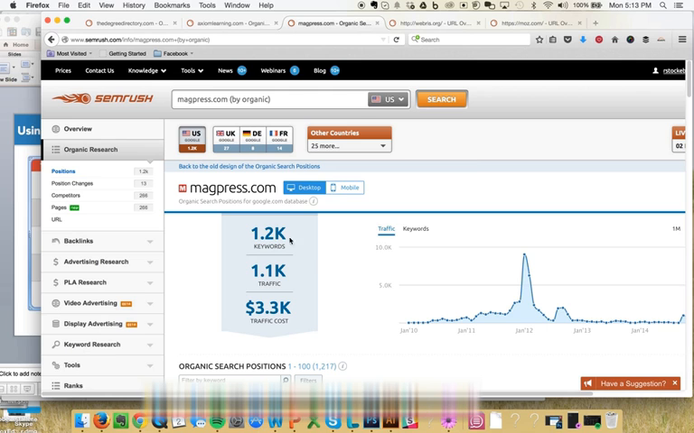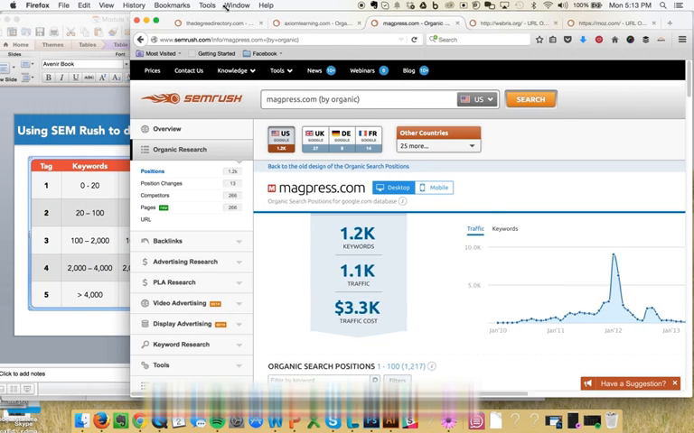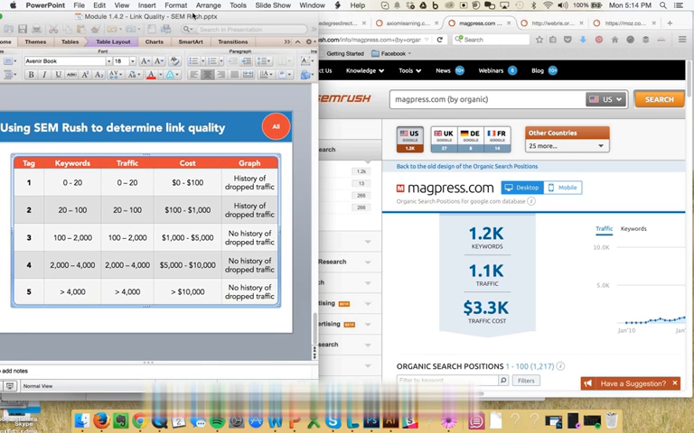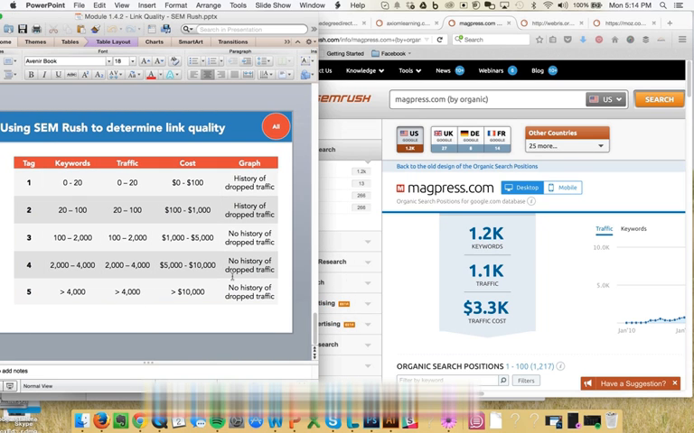Now what we can see here, this is the one with 1,200 keywords ranking, 1,100 traffic, and traffic cost of $3,300. So let's run it over here by the chart to see what we would assign this one a tag of. So 1.2 keywords, this would be in the 3 range. Traffic at 1.1, this would be in the 3 range. Traffic cost would also be in the 3 range.